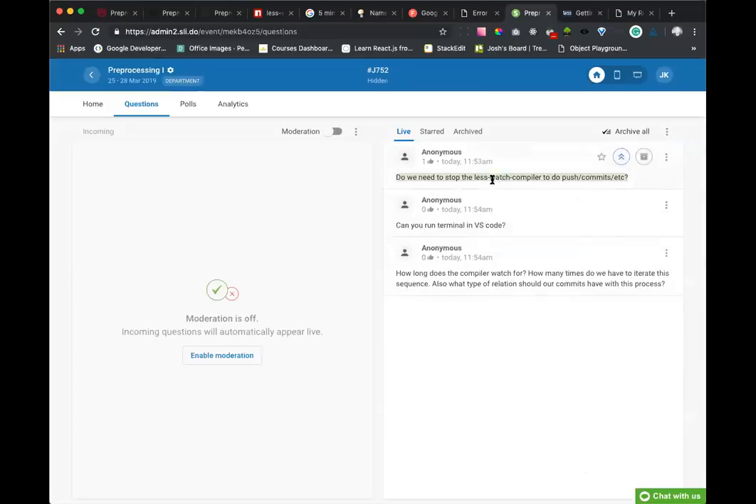Do we need to stop the less watch compiler? I would recommend yes, you do that, because the compiler is going to try to run every time a change occurs. And so if you swap branches, for example, it's going to think something happened, and it's going to try to run. So I would recommend stopping when you want to make a commit.